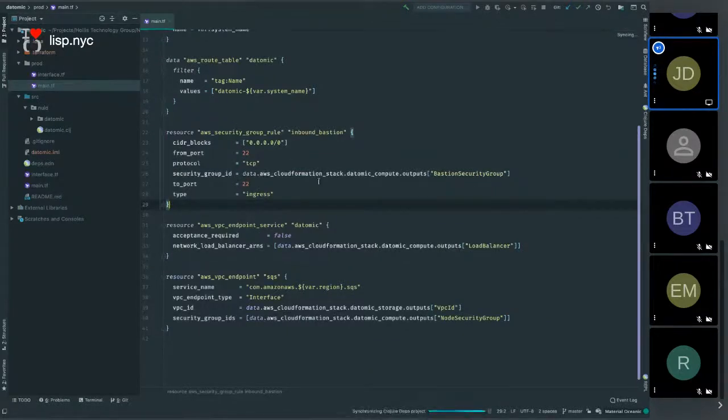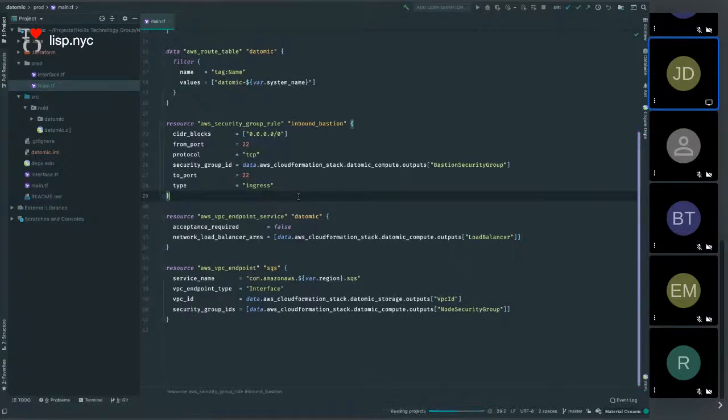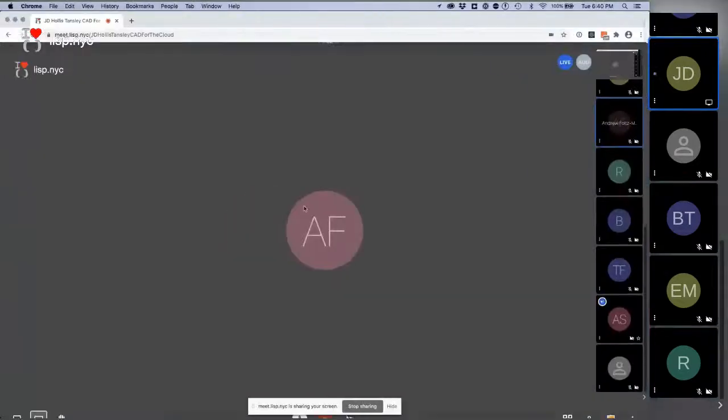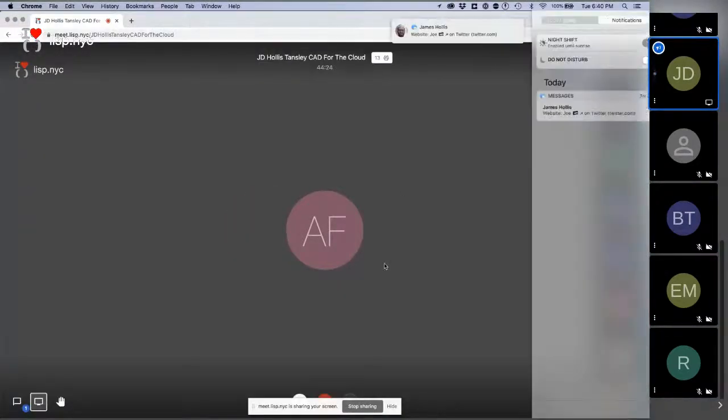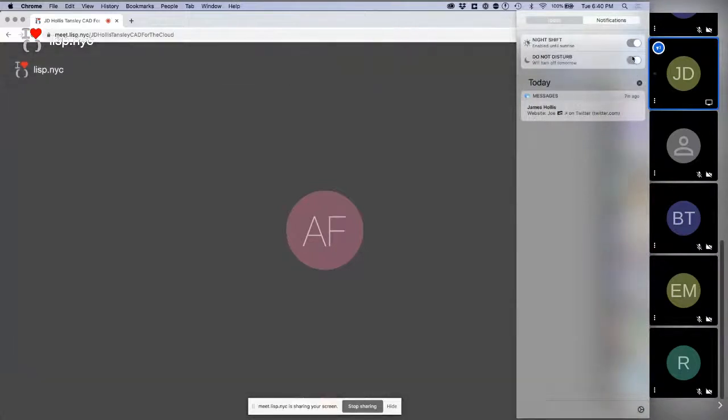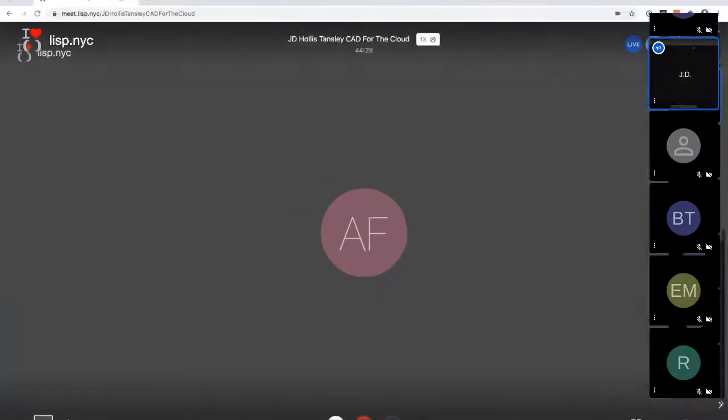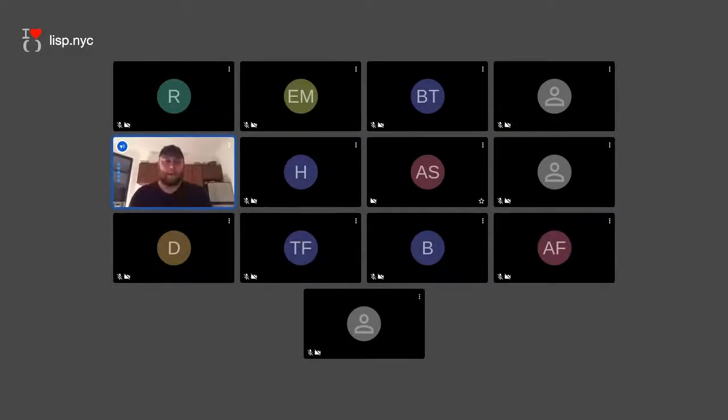I usually stick to this format because IntelliJ does autocomplete really well. But yeah, no, that's pretty much all I've got. I would love to have a chat with people about their experiences with Terraform, or thoughts, questions.